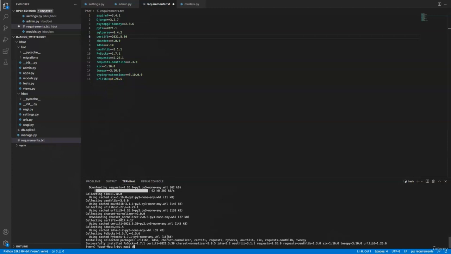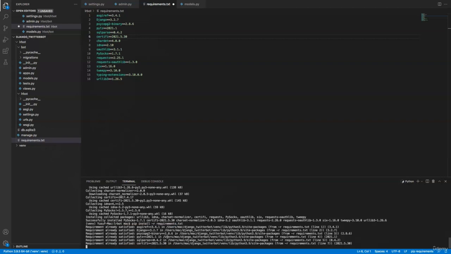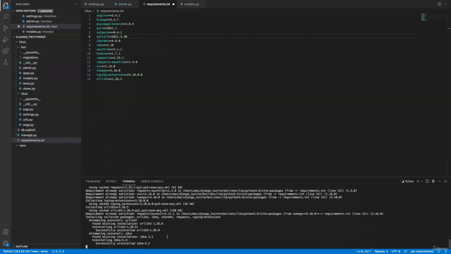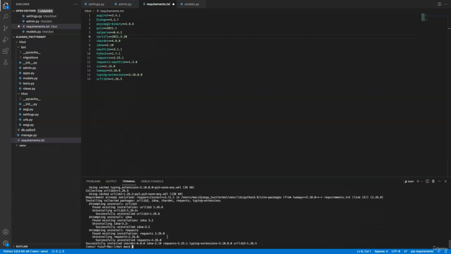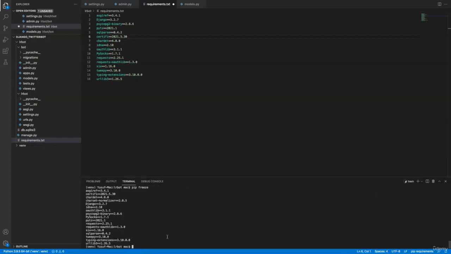To install all the libraries, I need to type pip install -r requirements.txt. Okay, now it's installing all the files. Now I'll just run pip freeze again to confirm that all of them have been installed. You can see all the libraries have been installed. So go ahead and make sure that you have all the libraries installed. See you in the next video.